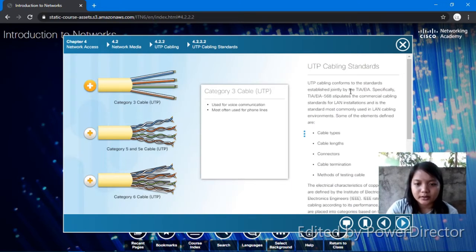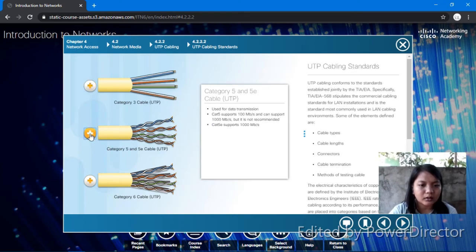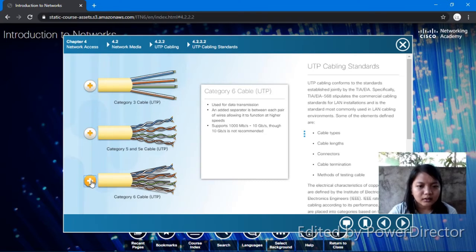UTP cabling standards. So they have the category 3 UTP cable, the 5 and 5E UTP cable, and the 6 UTP. The category 3 is used for voice communication, more often used for a phone line. And then the category 5 is used for data transmission, and for the category 6, another separator is added between each pair.